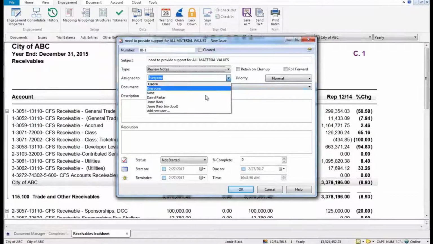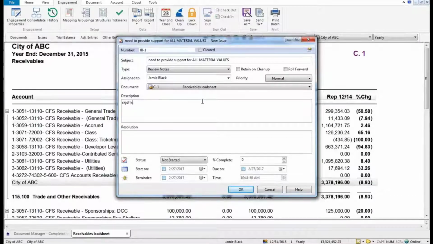Ali's going to assign it to someone. She's going to assign it to Jamie. She can provide an explanation here. She's no longer as angry. It's not all in caps.